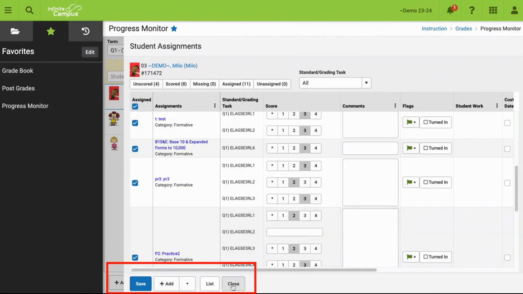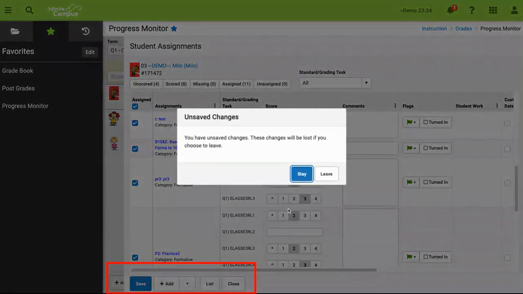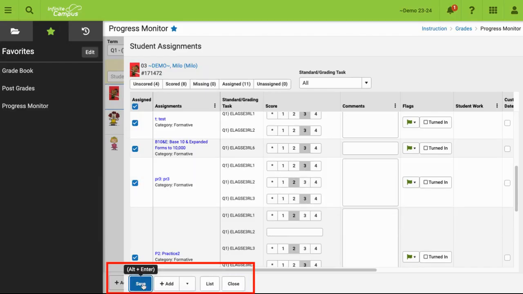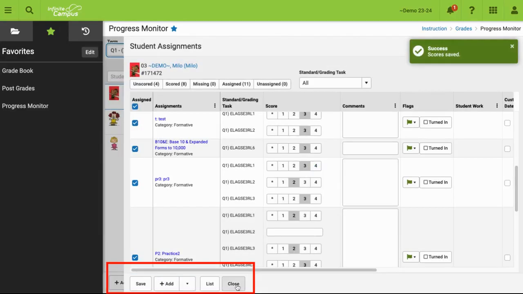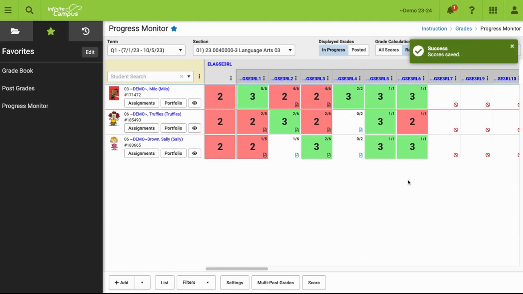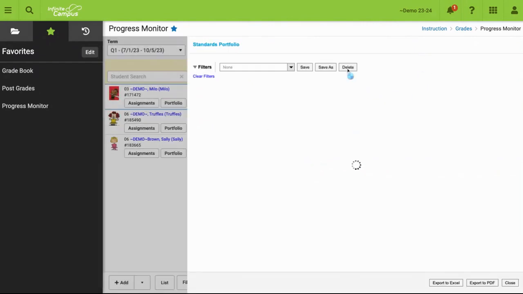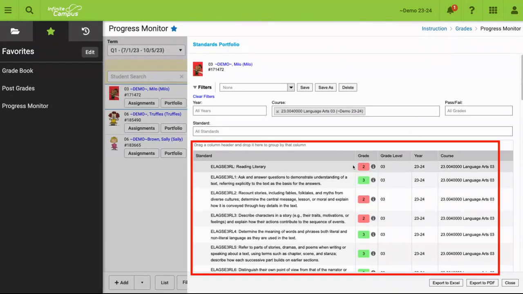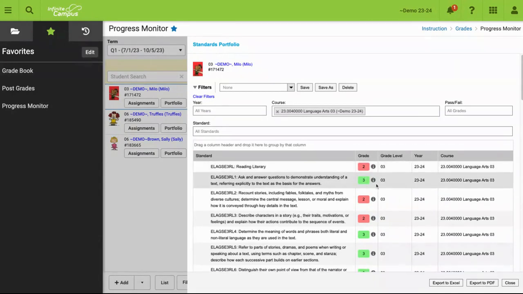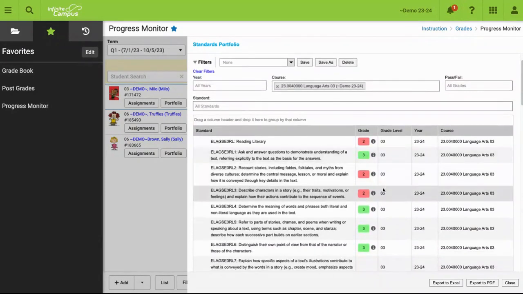Once complete, I'll select the Close button. And if you do not click the Save button, this is the message you'll get. So I'm going to stay and save it. And now I can go ahead and close it. So that's how you can see more detail about a student. In addition, you have this Portfolio button where you can see a list of all of the standards and then the grade that that student currently has for that standard.